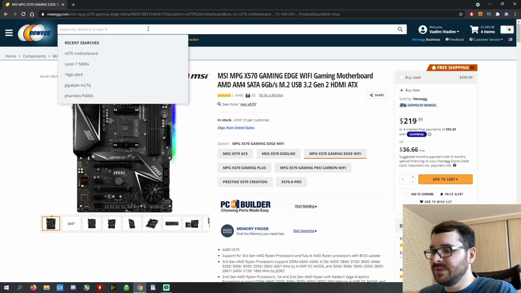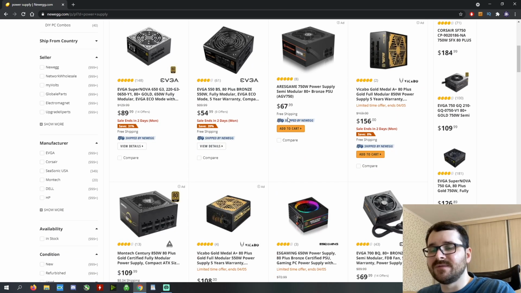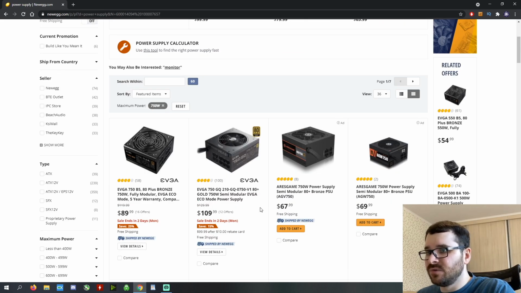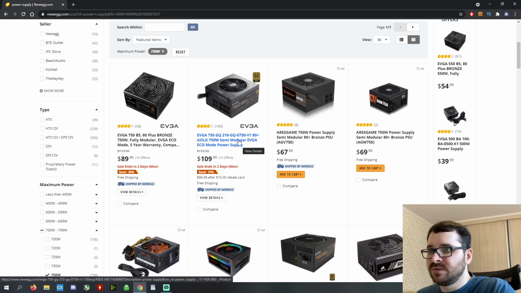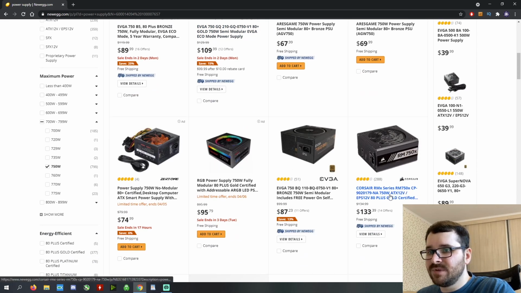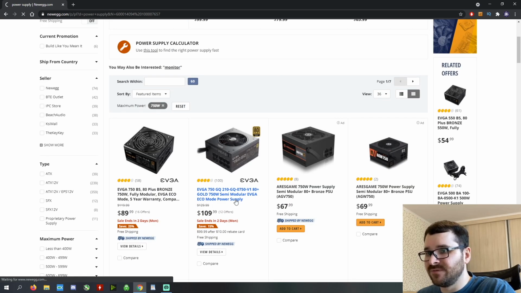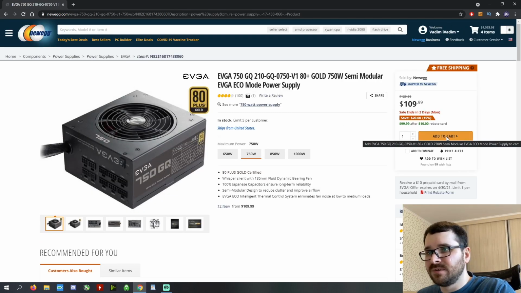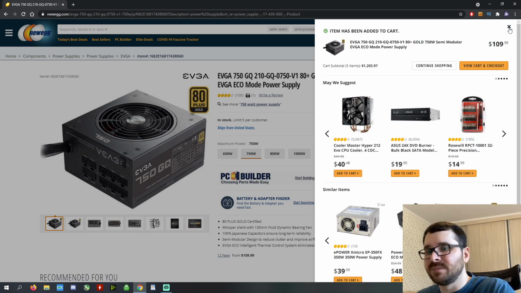What else? We need a power supply. And let's say that you want to get a 750 watt power supply. You are presented with a few choices, and you're probably thinking, oh, okay, so this one is gold, and this one is bronze. Gold is better than bronze. So maybe you go for this one. Or maybe you go for this one. You can see that the prices vary by a lot. But let's not go for the more expensive one. Let's go for something cheaper. For example, this EVGA power supply. By the way, EVGA, they make very good power supplies.